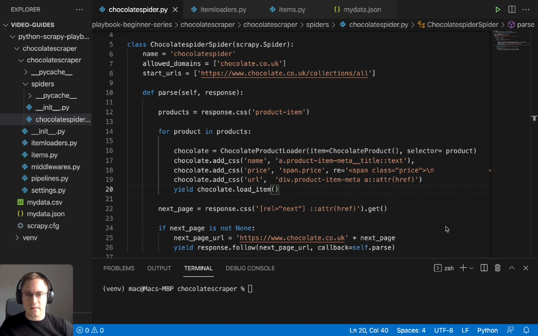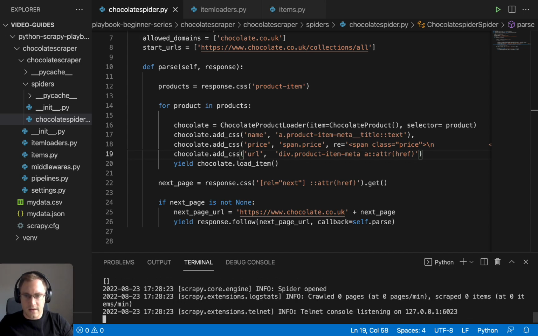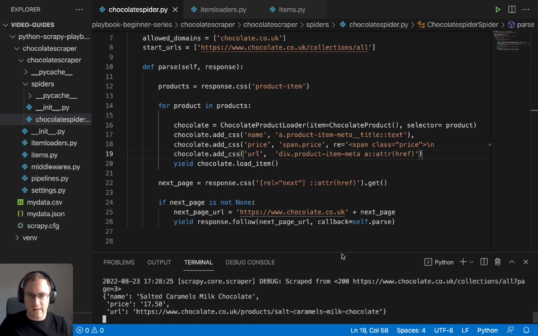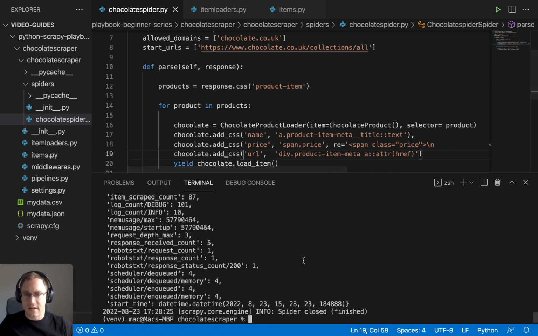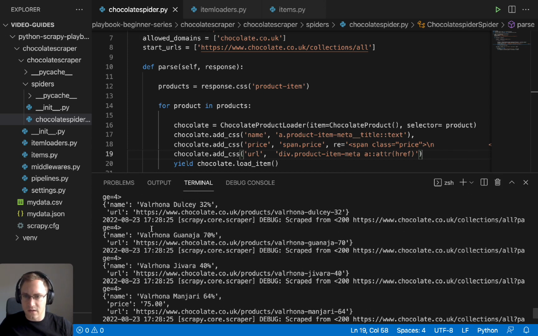And now we can try running our spider again and see what happens. We can do again just a scrapy crawl chocolate spider. And everything seems to be running correctly. And now let's see if our changes with the item loader took effect. So here we've got the URL, which now has the proper full URL.